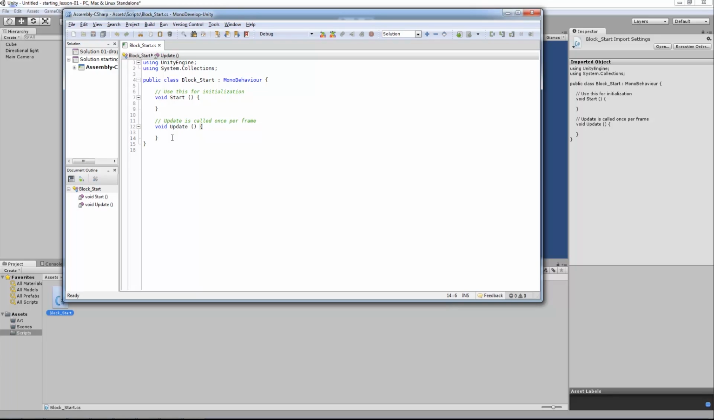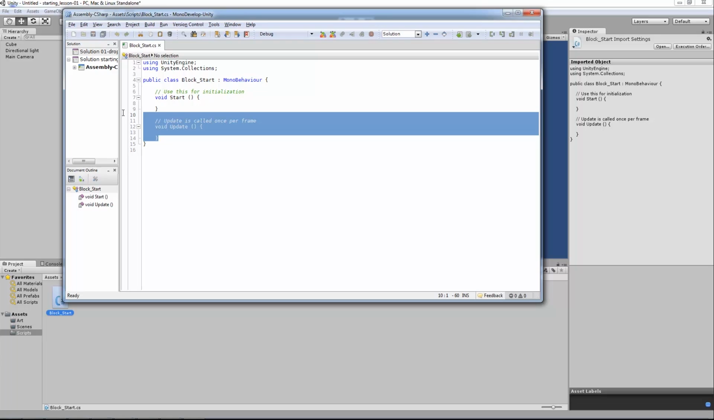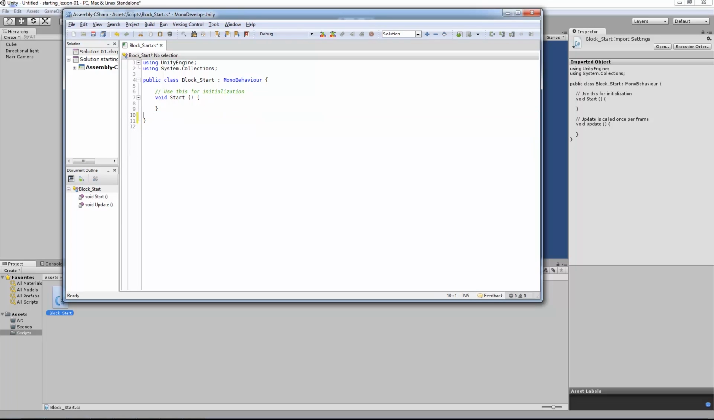That's really important on mobile. It's not as big of a deal on Windows or Mac or Linux or whatever, but it can be a huge deal on mobile, especially if you've got a lot of these scripts that have an empty update running. So the first thing I do when I make a new C# script is delete that.